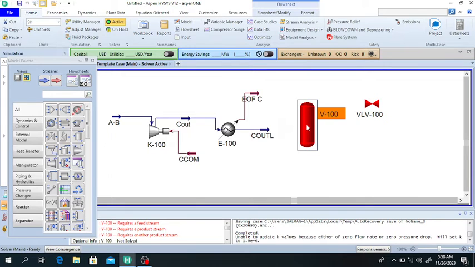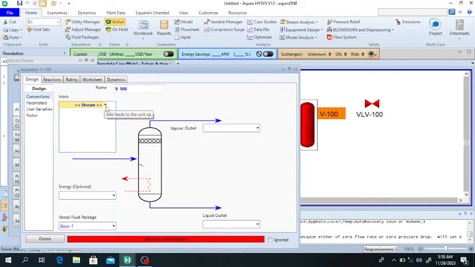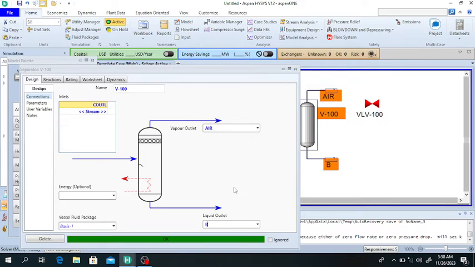Now double click on the separator. The inlet to the separator is the cooler outlet. This is mostly an air benzene mixture. So I will put air at the top, which is mostly air, and the bottom is mostly benzene. Some small quantity of air is also present in the bottom stream, and some small amount of benzene will also be present in the top stream.